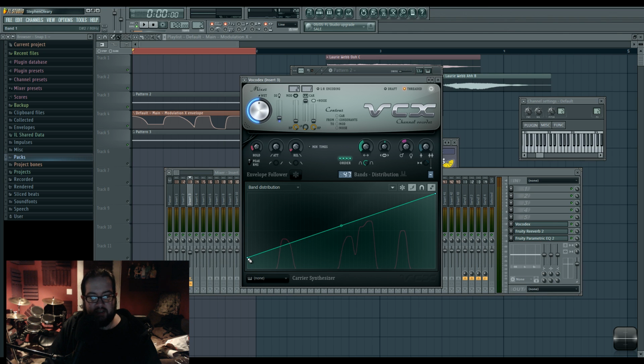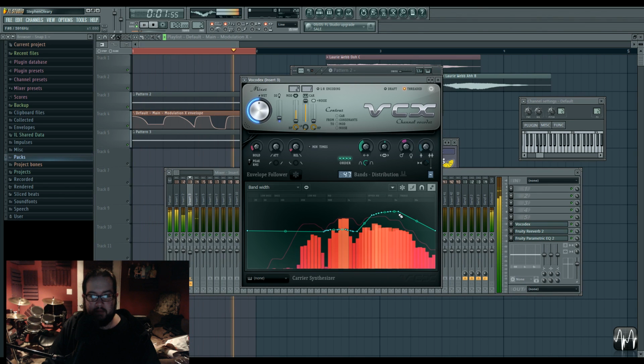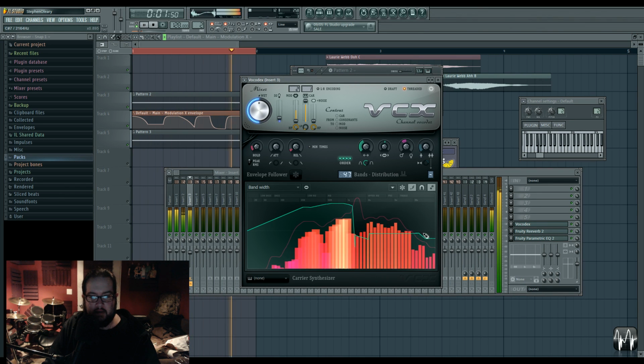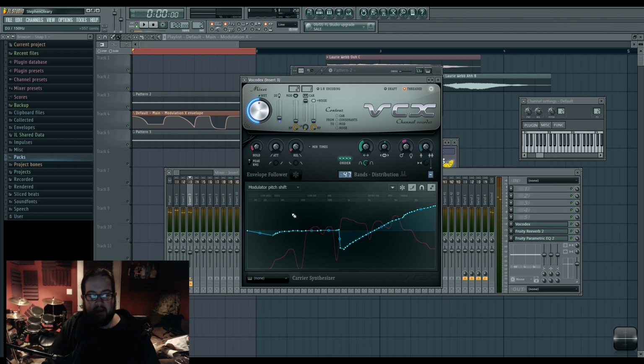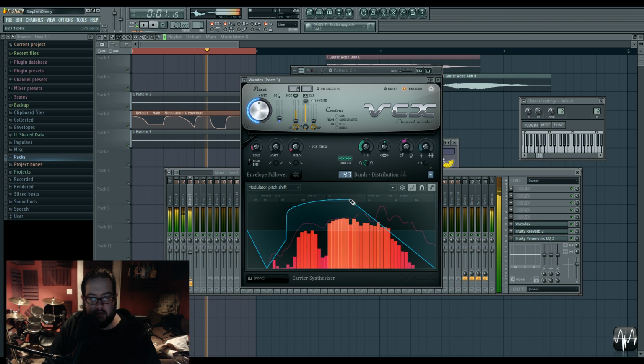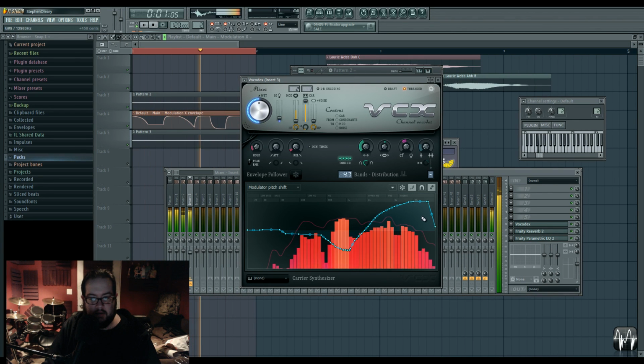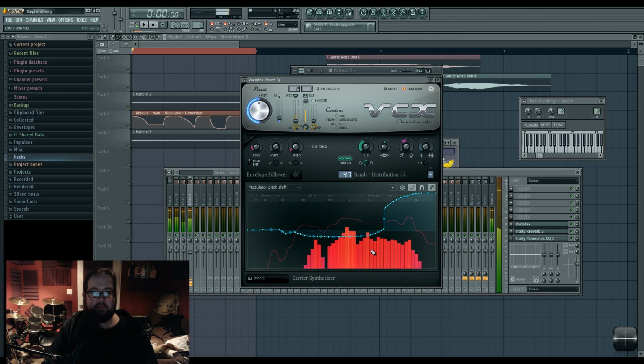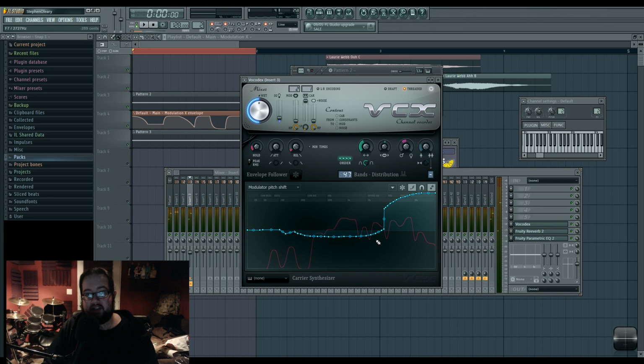Band distribution just says where the bands are distributed by default. It's a little skewed towards the top, which means the lower bands are moved up a little bit. Then the mid-band width changes how wide the bands are per spectrum. I had a little bit going on in the middle there. That's about what I had. And then we have the modulator pitch shift. What this does is it moves the pitch of each band. This is a really powerful way to shape the modulator's sound as it applies to the carrier.